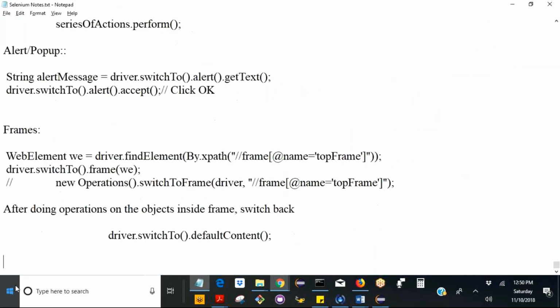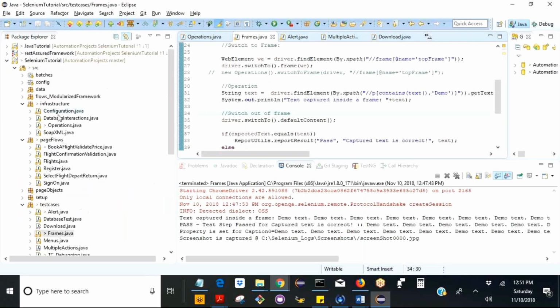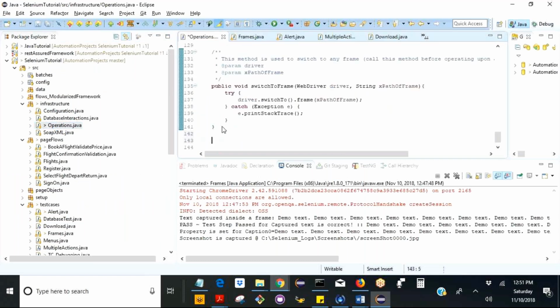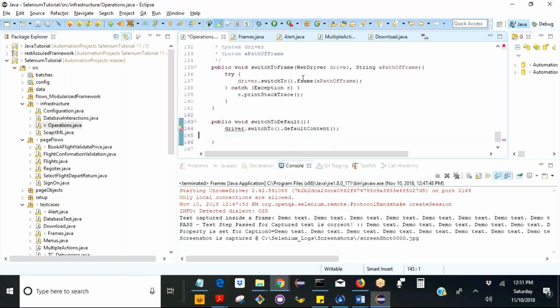Okay, so you have to do this. I can create a method for this if you want. So let's call this, public void switchToDefaultContent. That means switch back, switch out of the frame. It takes the same, and all you have to do is driver.switchTo().defaultContent(). It doesn't need any XPath because you're just switching back out of the frame. So that's it.